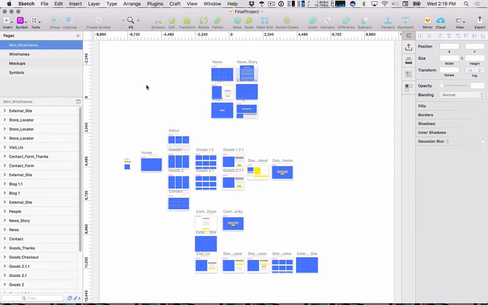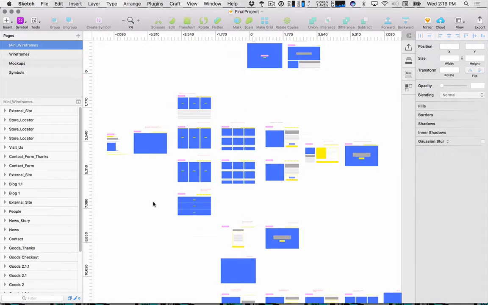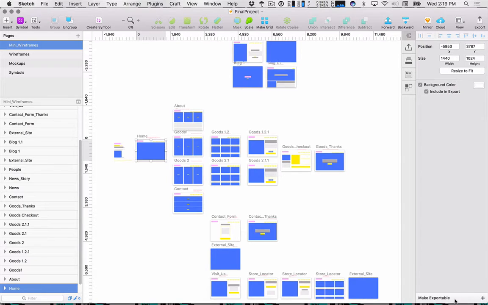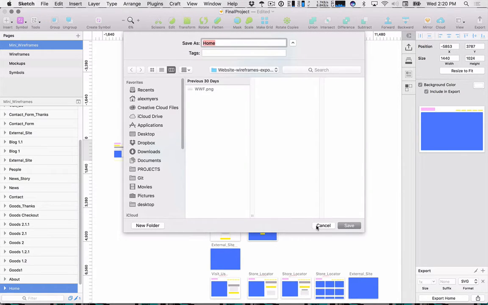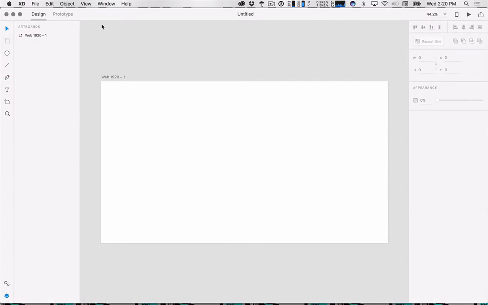So I'm going to import maybe some of these, probably all of them actually. If you've done any work in Sketch, the import into XD is the exact same as it was before. Just click on the artboard, make it exportable, change your format to SVG, and then just hit export. Well, you can hit export, or if you want, you have a folder made.